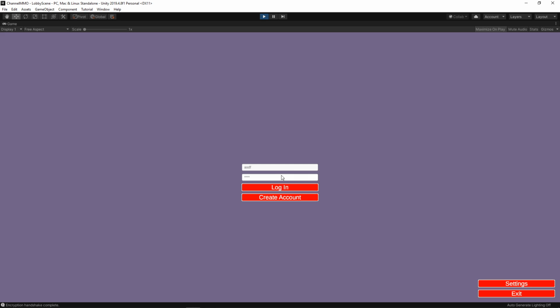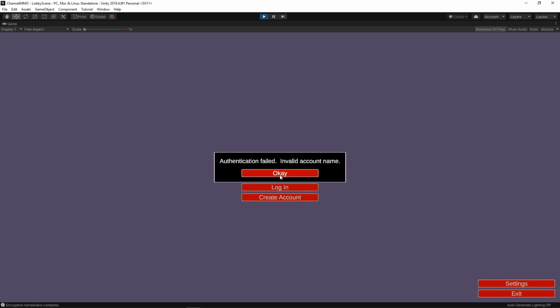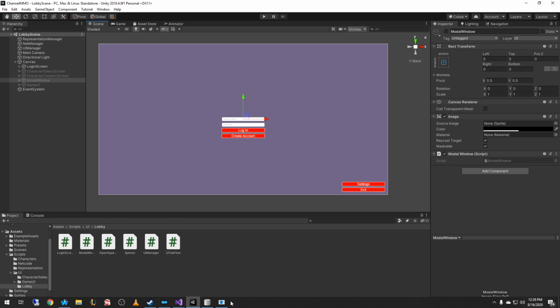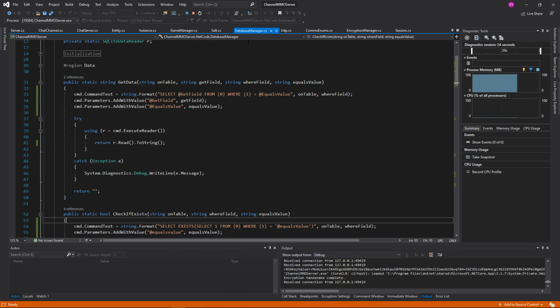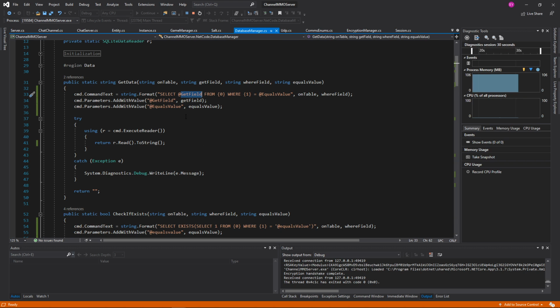So we'll wait for the encryption handshake. There we go. Authentication failed. Invalid account name. Still, that should not be the case. It's because of this.